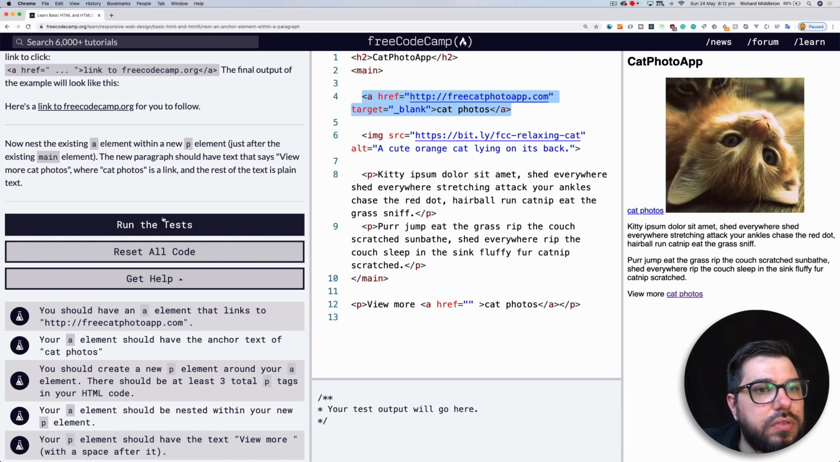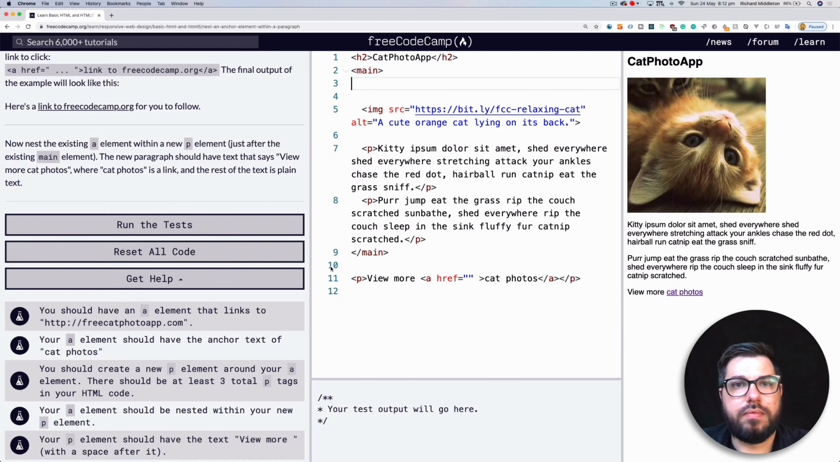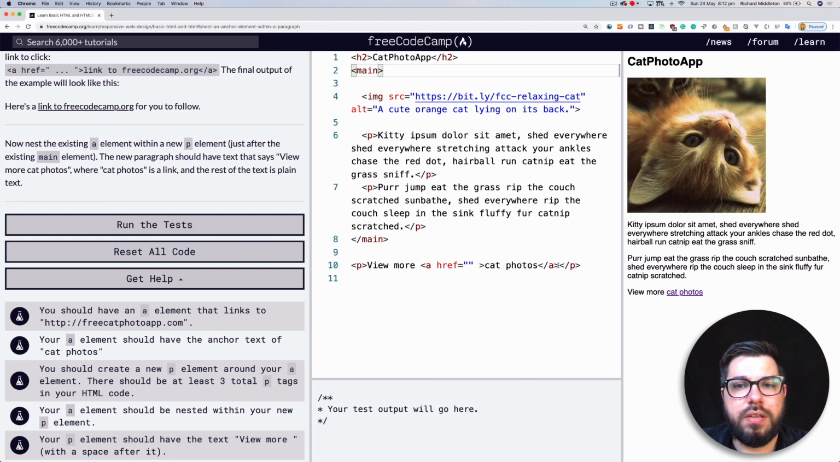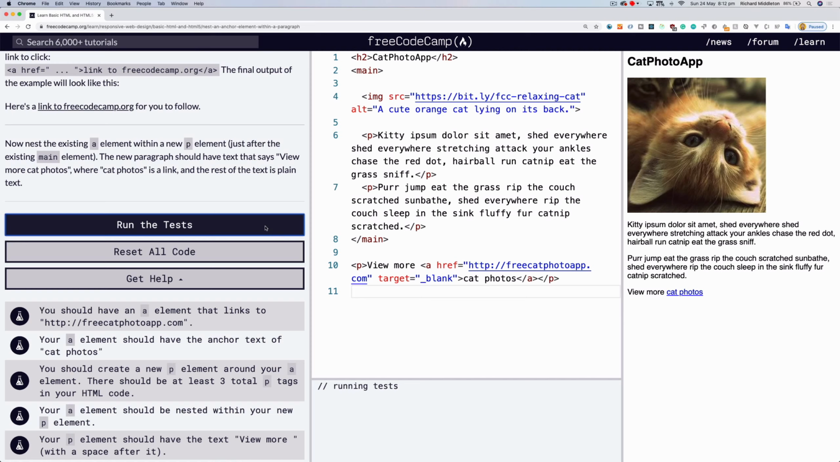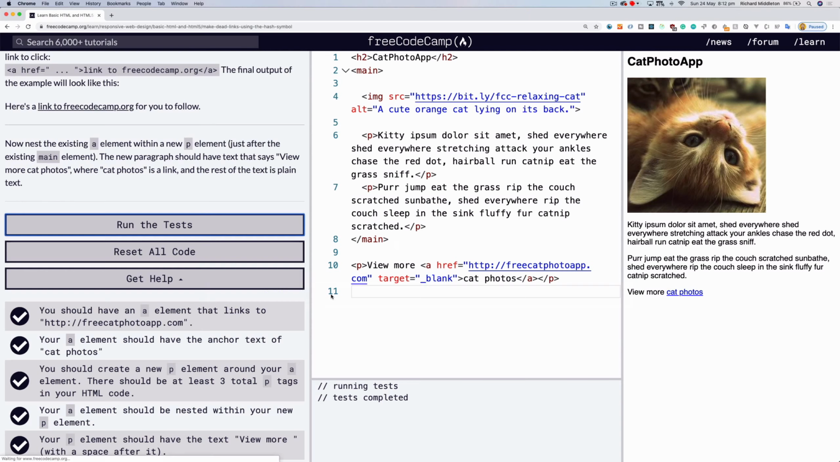So I'm just going to copy it, cut it out of there. I didn't read that properly. Then I'm going to just remove our whole anchor element and paste that in. So view more cat photos. View more cat photos here. Let's run those tests. Cool. Submit and go.